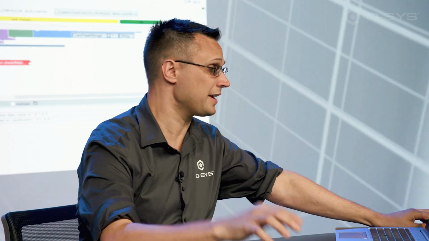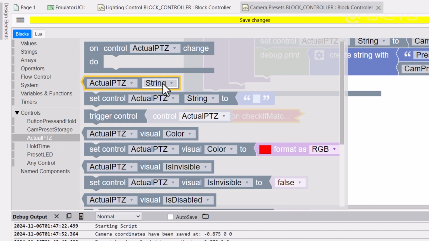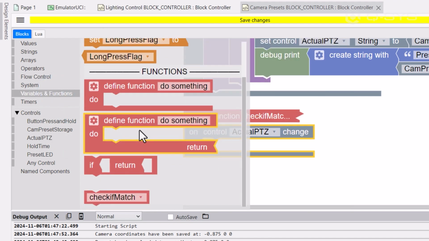Well, we certainly should check if the actual PTZ coordinates change. Certainly. We probably also should check when we start. All right, so when the actual PTZ coordinates change, that sounds like an event handler. The actual PTZ coordinate change, whenever that changes, let's run this function.